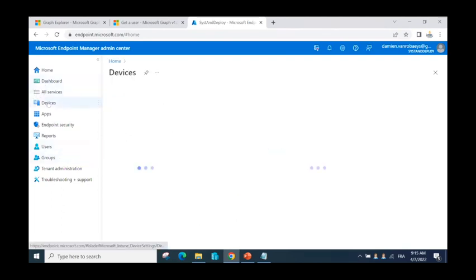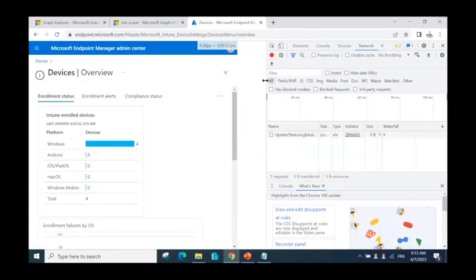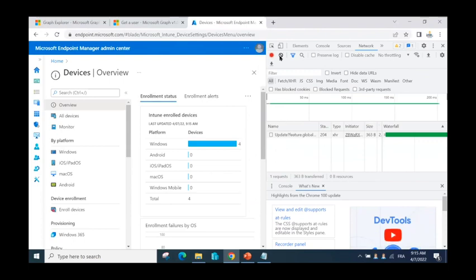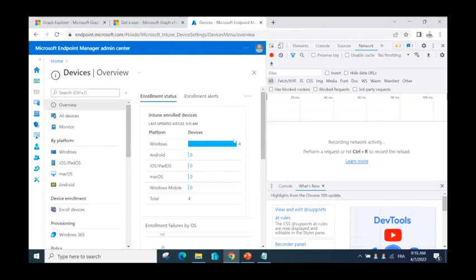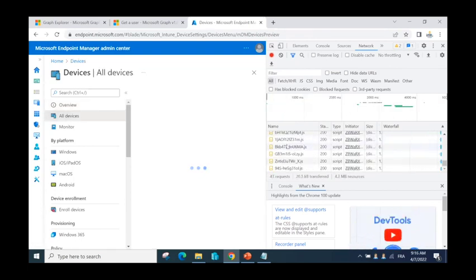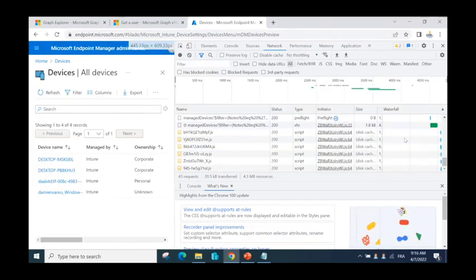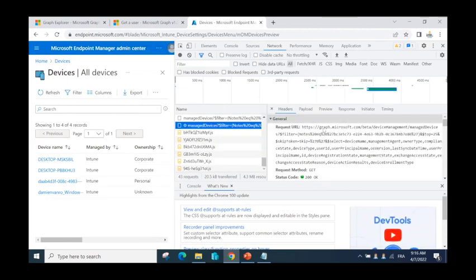I will first list all devices. Click on F12. This will open the developer mode. And there, the first step is to clear the content to have something clean. And now I will click on all devices, and you will find all the things that are executing in the background. Now stop recording. And there, you have the resource to use called manageddevice, we have seen before. Click there and you have the full path of the resource: graph.microsoft.com/beta/deviceManagement/managedDevices. And you will see that the method to use is the method GET.